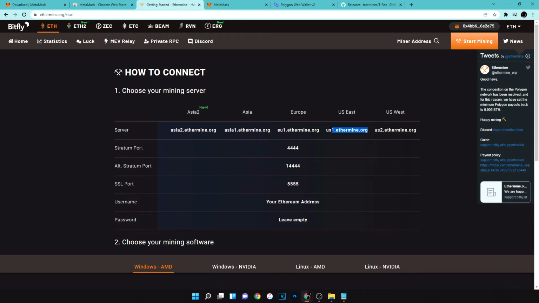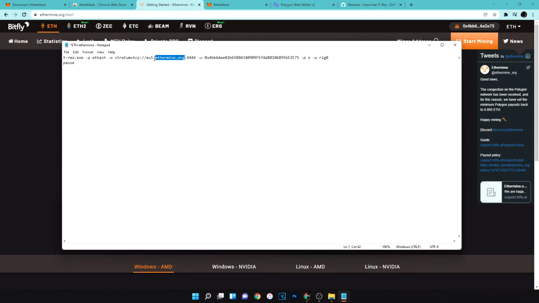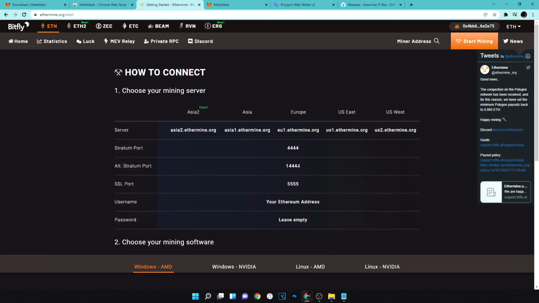So I'm in the US East, so I'm just going to copy this one and paste it right into the pool here, and then keep the port the same, just replace exactly what I'm doing here. The only last thing you can change is for the rig 0. You can change that to whatever you want, to set it like a different name. So you can set like Windows PC or mining rig or whatever. Doesn't really matter. I'm just going to keep it as default.